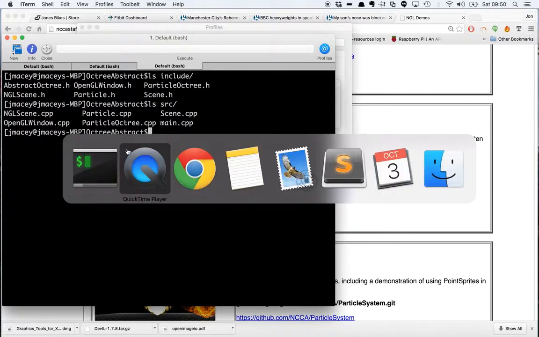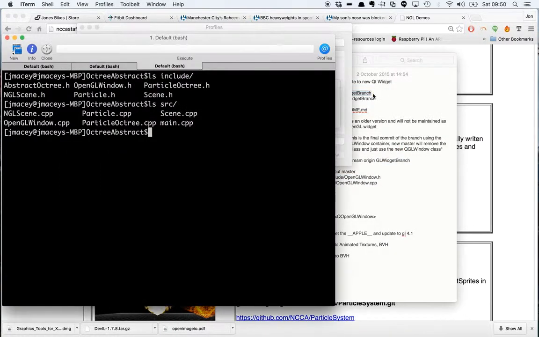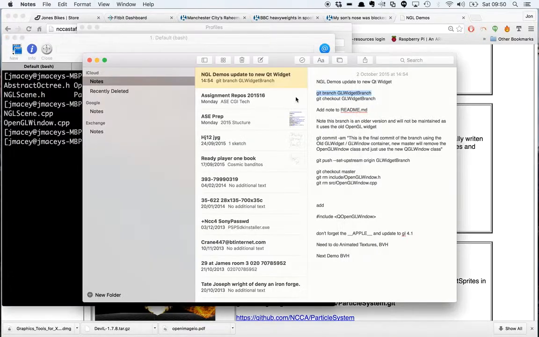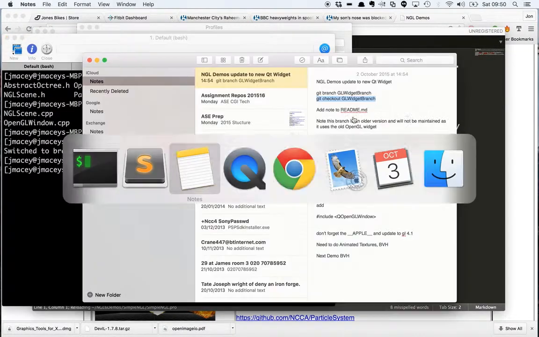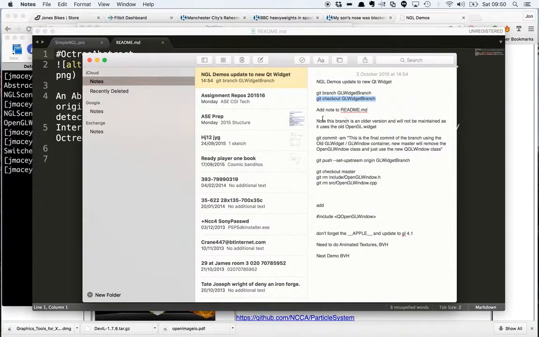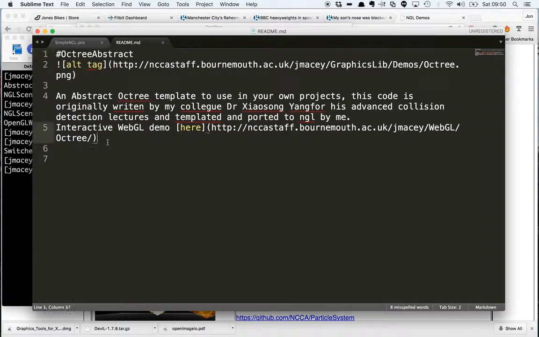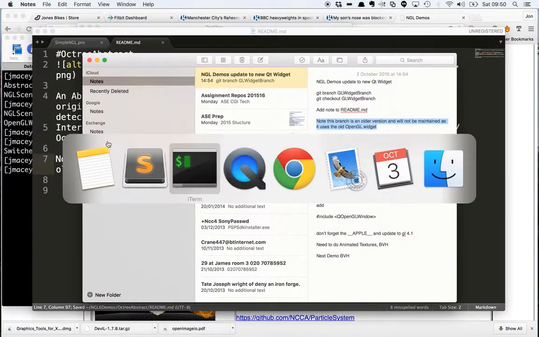So the first thing I'm going to do is quickly just create a new branch and check out the branch. These are there just to make it easier. And I'm going to edit the README file and just put in a note to say that this is an old branch, and I'm just doing this so I can save the work if we ever need to revert back or there are older versions and compatibility issues.